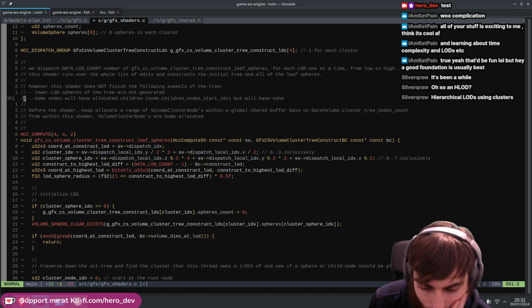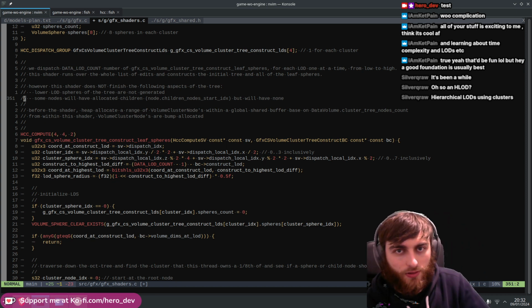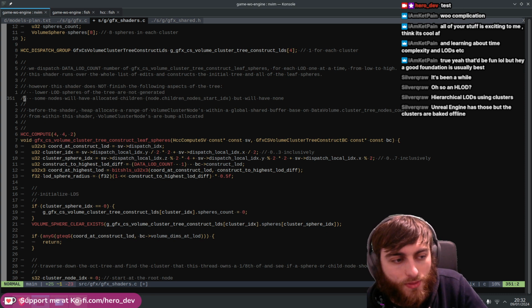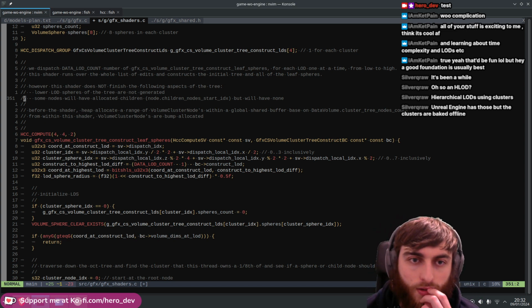Yeah, hierarchical LOD using clusters, exactly. And the beauty is each cluster is a 2 by 2 by 2, meaning that we can use a lower level of detail quite easily, and reduce the number of spheres quickly. But yeah, we still have to test how it ends up working. But it should hopefully be good.